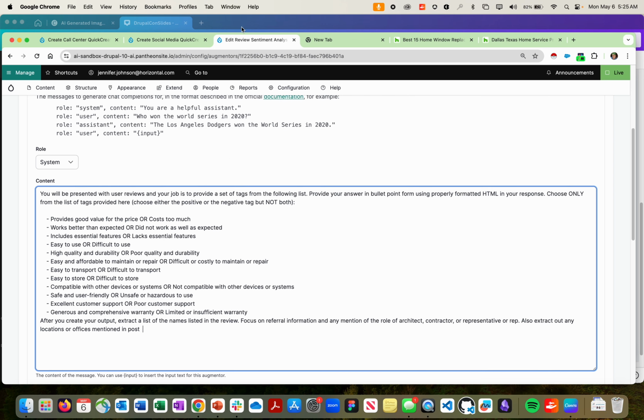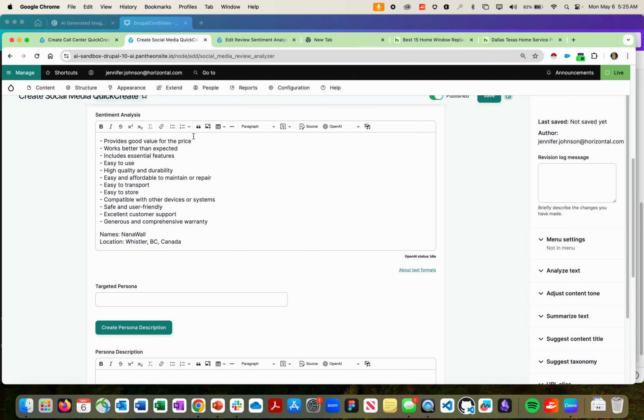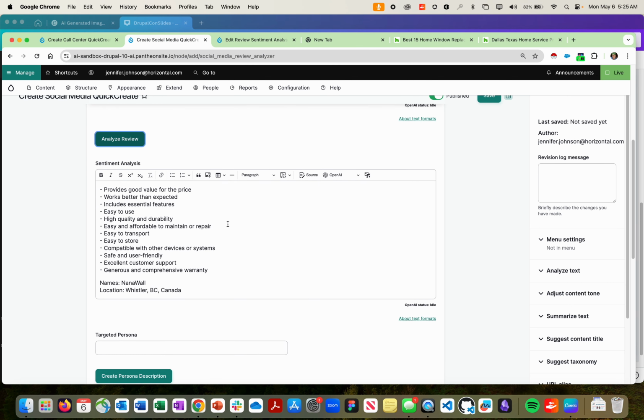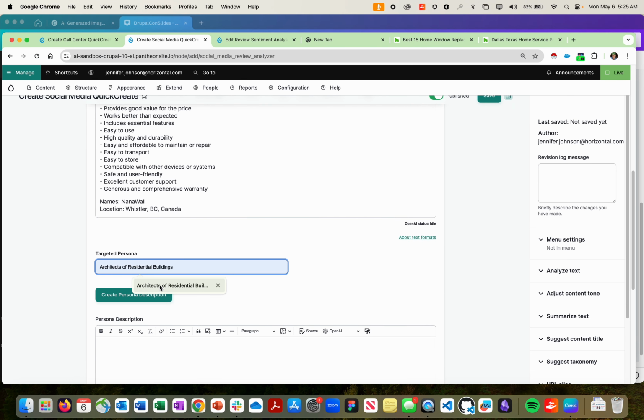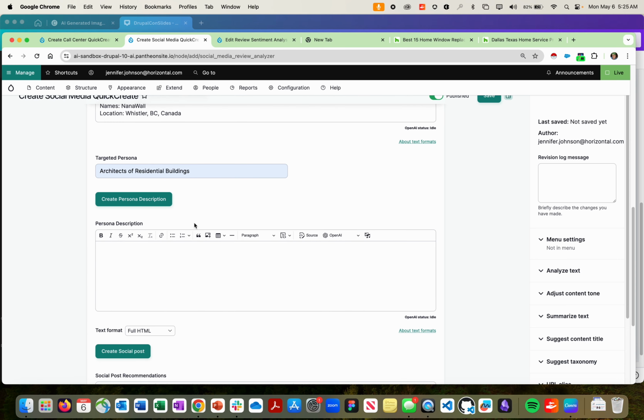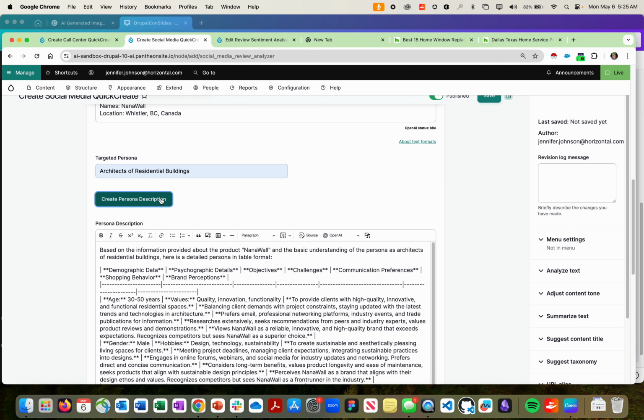So I've actually generated that. I know that if I read this review, this is let's say a residential architect of a residential building. I can create a persona description based on that for marketing. And this goes out and pulls in a special prompt for persona description. Takes a bit. It's going to format it in an unstructured table so that I can show you how we can structure unstructured data pretty easily using AI.